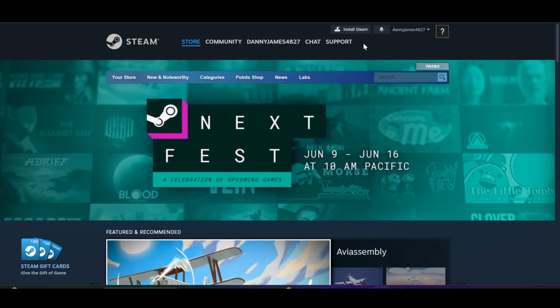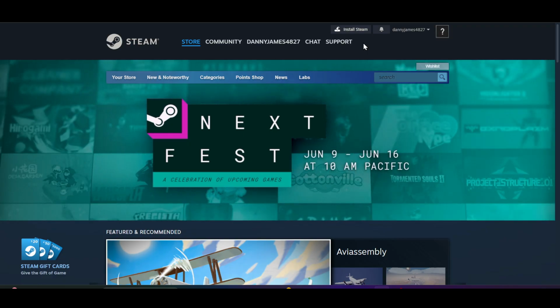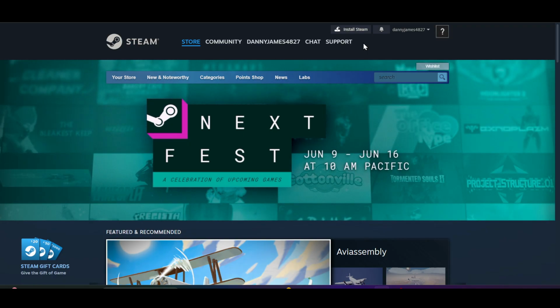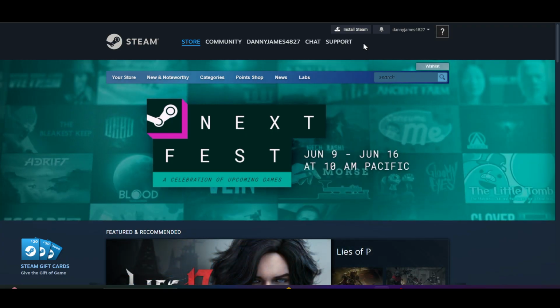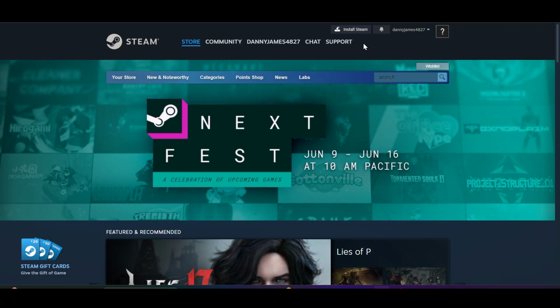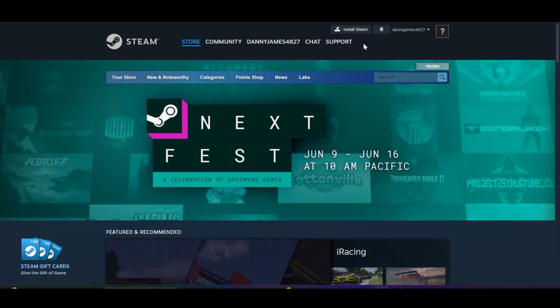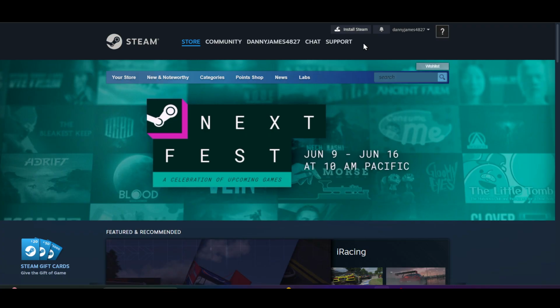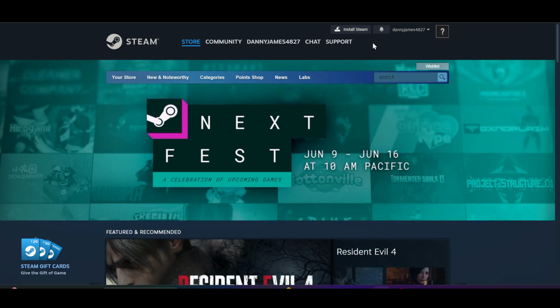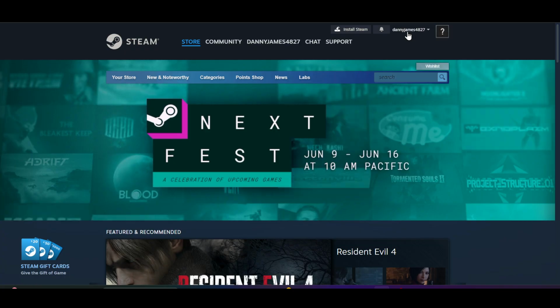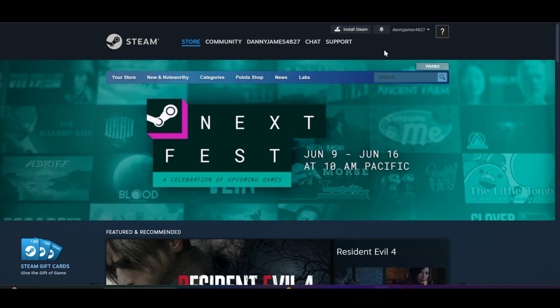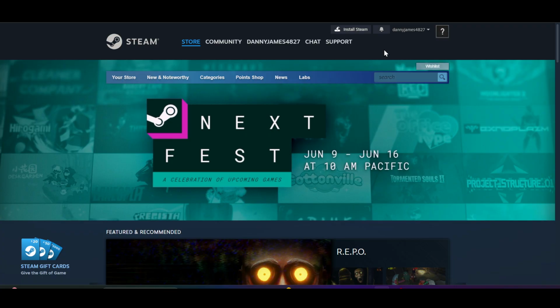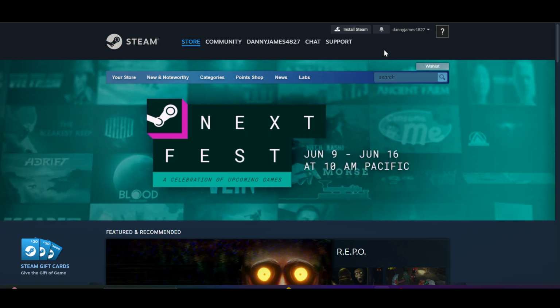So in this video, I'm going to show you how to use two Steam accounts on one computer. So first off, head over to Steam by just typing in Steam, or you can type store.steampowered.com. Now after coming here, on the right side, you can see the option of login. So just simply click on login and then log in with your email and password.